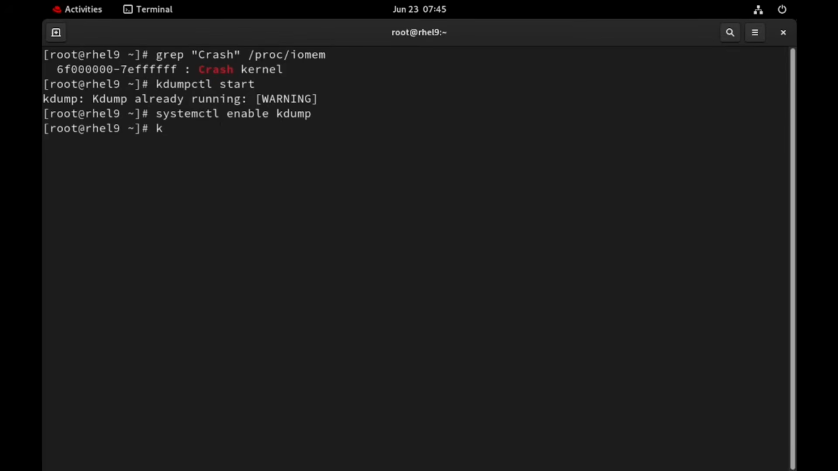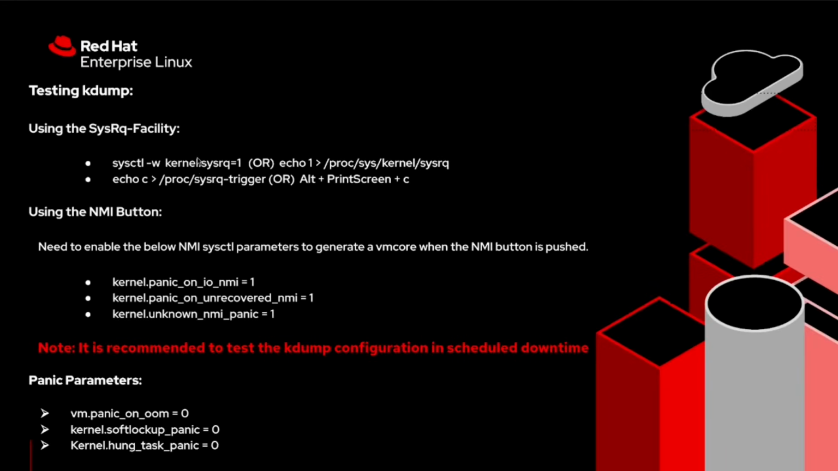Let's check the kdump service status using the kdumpctl status command. Here we can see kdump is operational, and also we can see no vmcore creation test has been performed. Let's see how to test the kdump configuration. You can test the kdump configuration using the sysrq or NMI method.